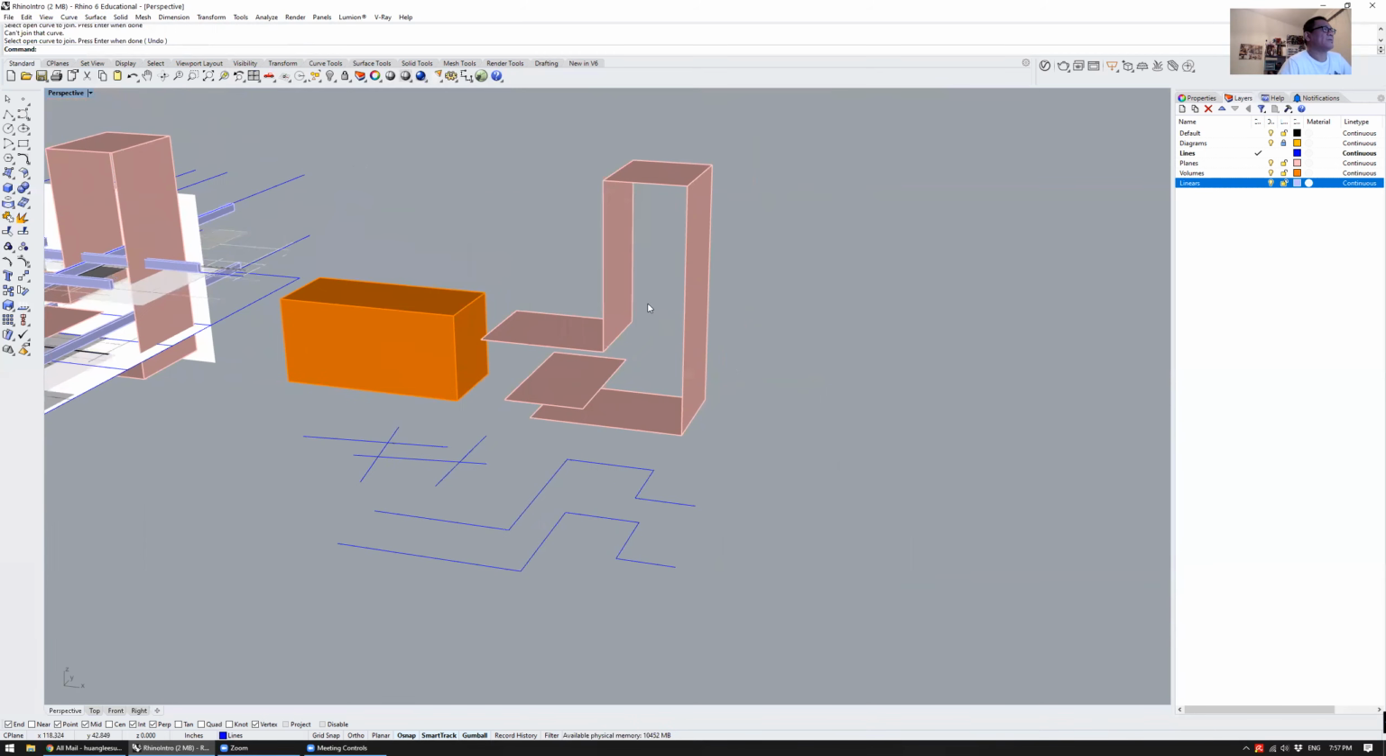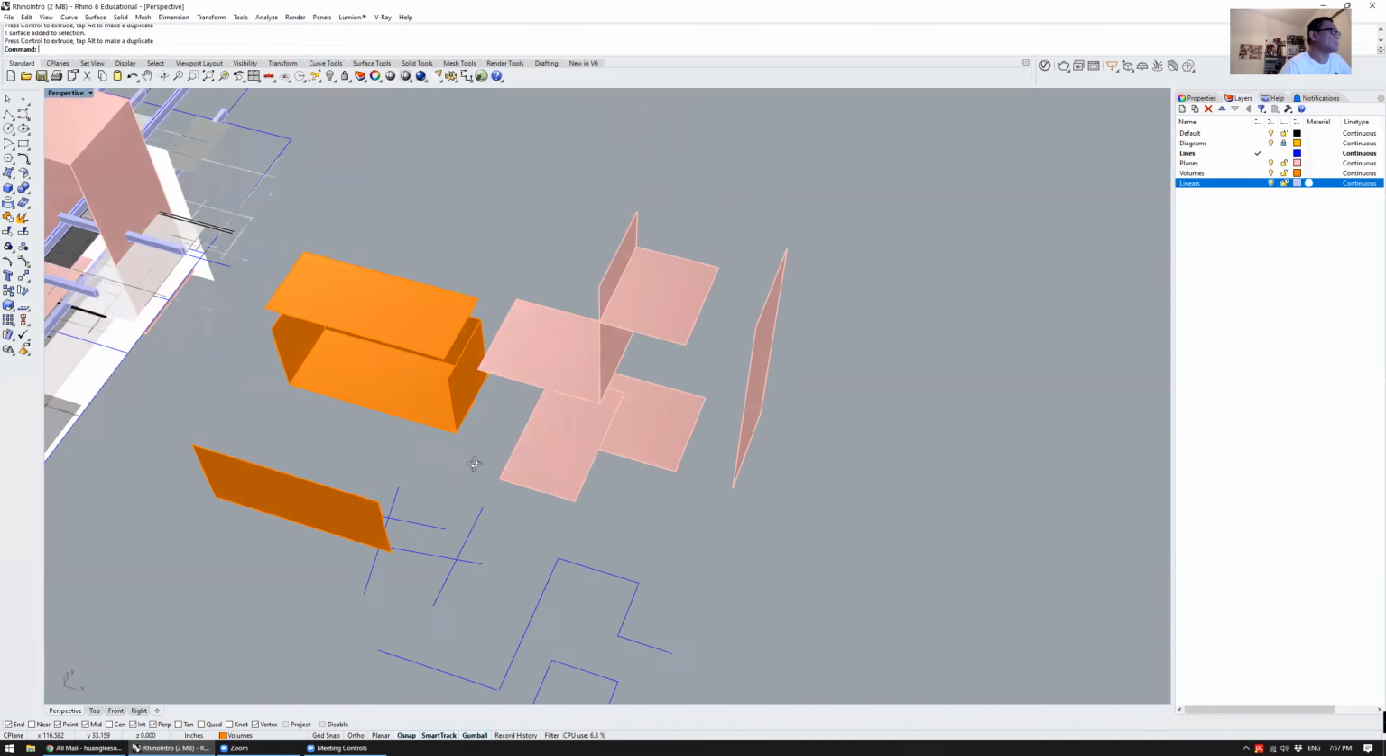The same thing actually exists for poly surfaces. So this is a single surface, this is a poly surface. I can explode it and break it down into its constituent parts. Same thing for a box: I can explode it and break it down into constituent parts.